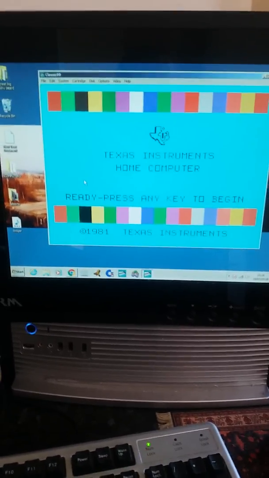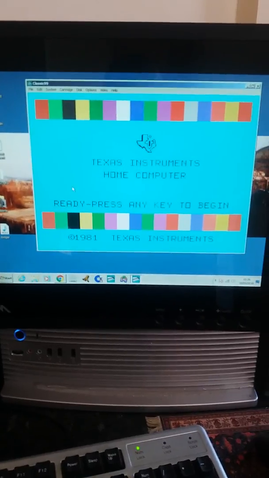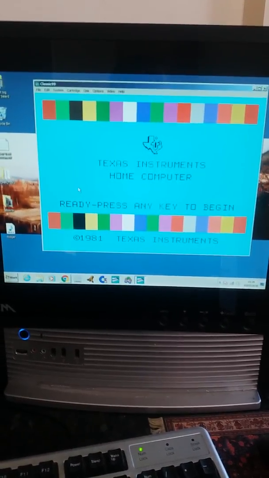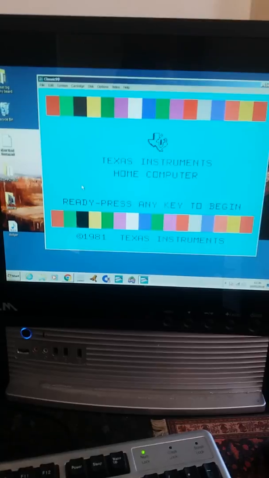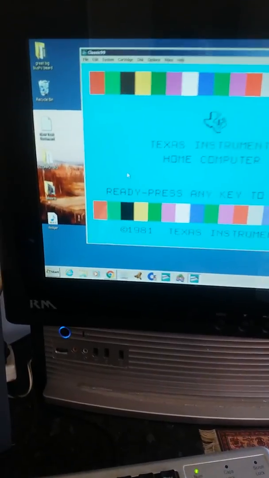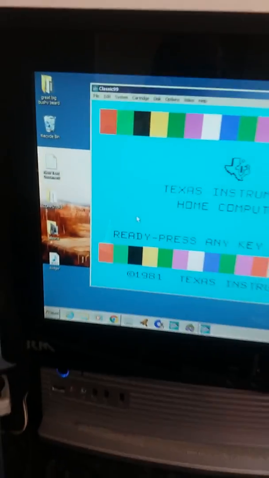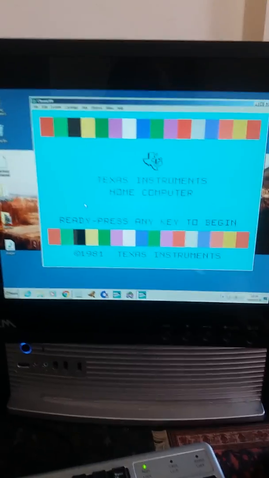Well, today I'll be showing how to load a cassette image into Classic 99 on the PC. Right, we have our cassette image here, which is a WAV, and it's a game. I don't know if it can show clearly on the screen, but it's a game called Dodger that I made a couple of years ago.